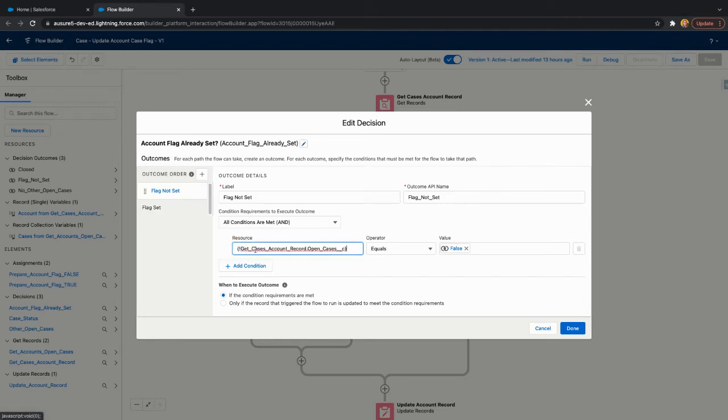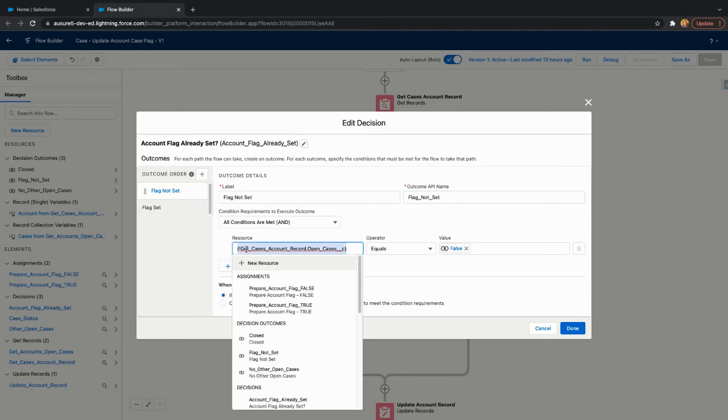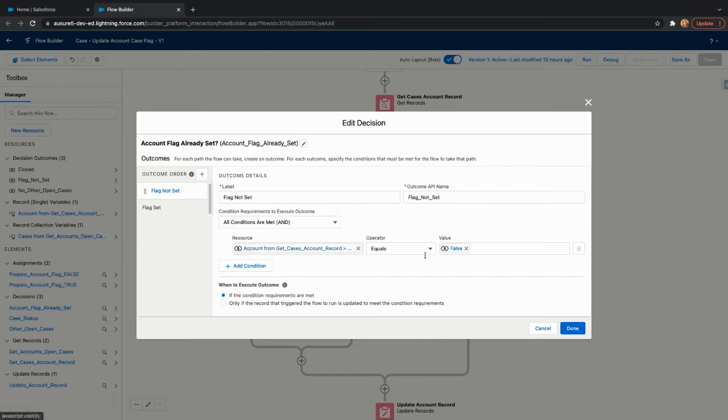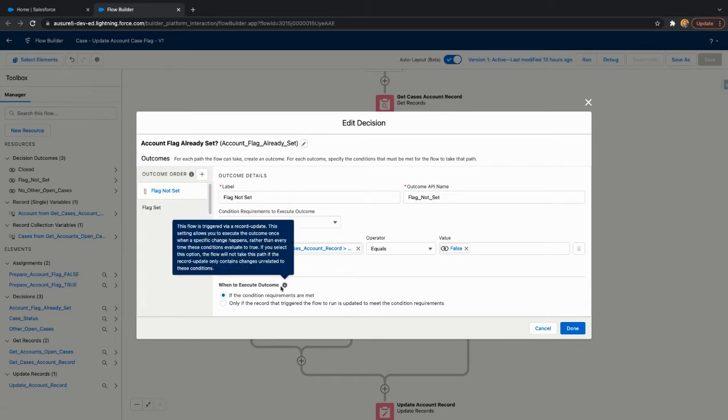So to do that, we're going to use that account record that we found in the get. So we can say that account that we grabbed earlier on, we want to check what their open cases flag is. Now this is a Boolean, so I'm going to say if the open cases flag is equal to false. So again, if it's not false, it must be true. Because there's, again, no updates being performed to the account at this point, we just want to say if the conditions are met at any point.